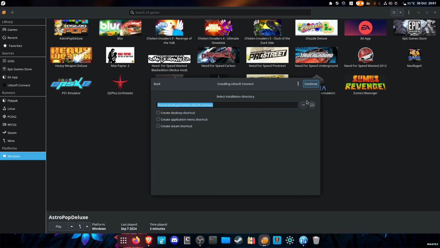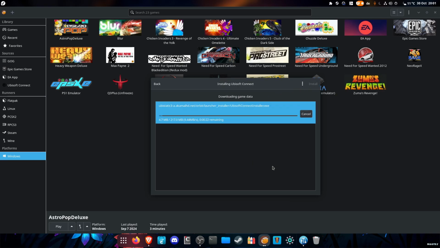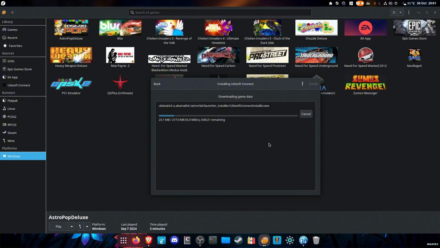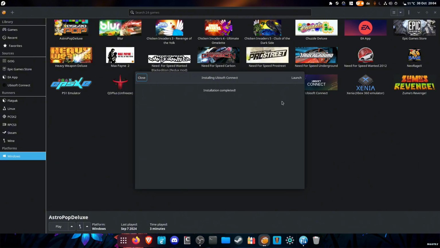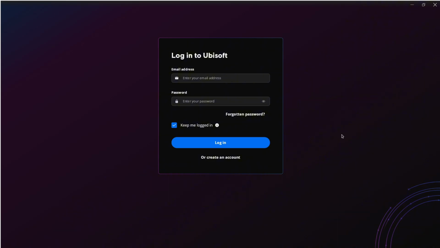So I'm going to click install, and then I'm going to click continue, and then I'm going to install whatever it needs to install. And as you can see, it's pretty much done. So I'm going to click launch and it should launch Ubisoft Connect. And as you can see, Ubisoft is working just fine.